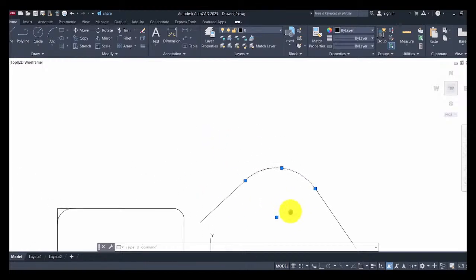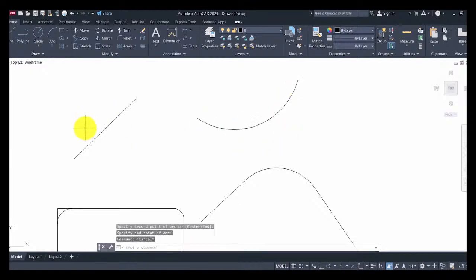Okay, so let me practice this again. I want to use fillet to combine a line and an arc. So I've sketched an arc, so now I have two different objects: a line and an arc. My goal now is to use fillet to combine these two together.